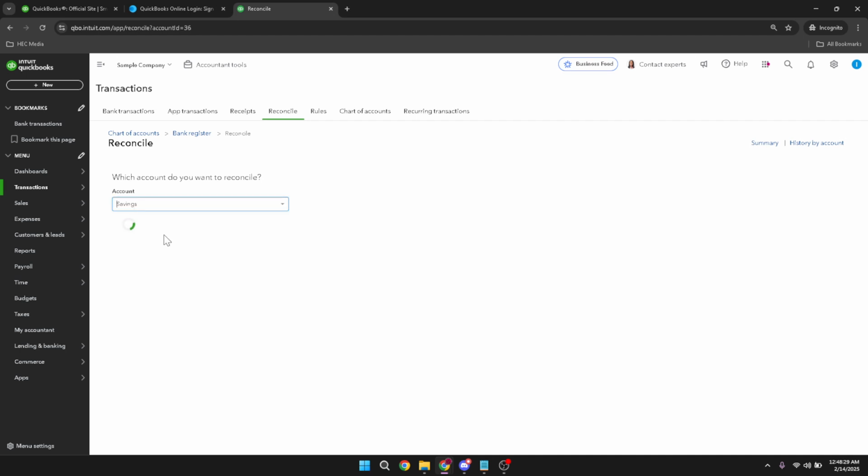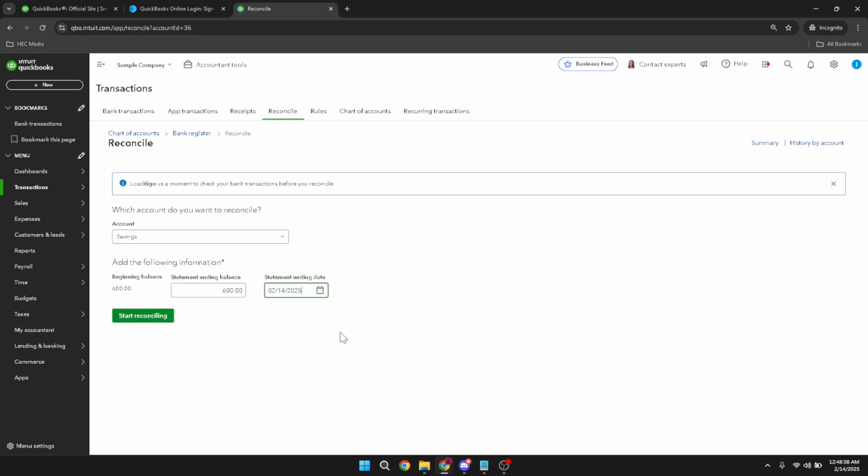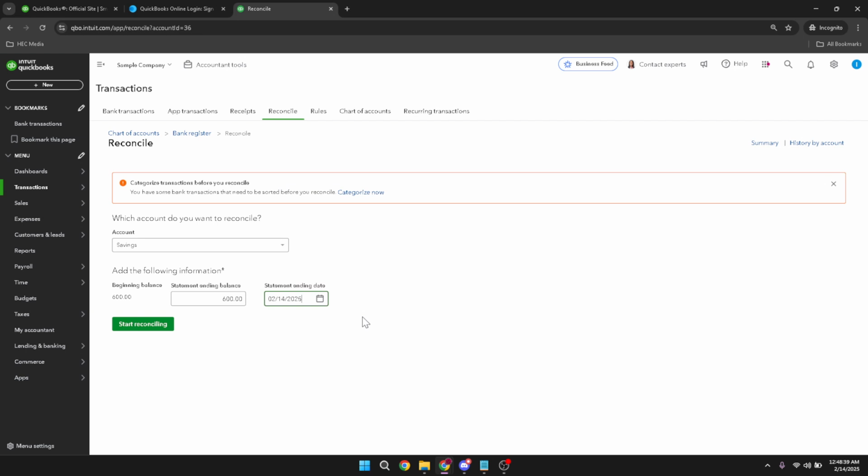Next, it's time to input the statement ending balance. This information can be found on your most recent credit card statement. Carefully type the balance into the corresponding field, making sure you have it exactly as it appears on the statement. Following this, you'll need to enter the statement ending date. Again, this is typically found at the top of your credit card statement. Enter the date accurately to ensure all transactions are reviewed within the correct period.